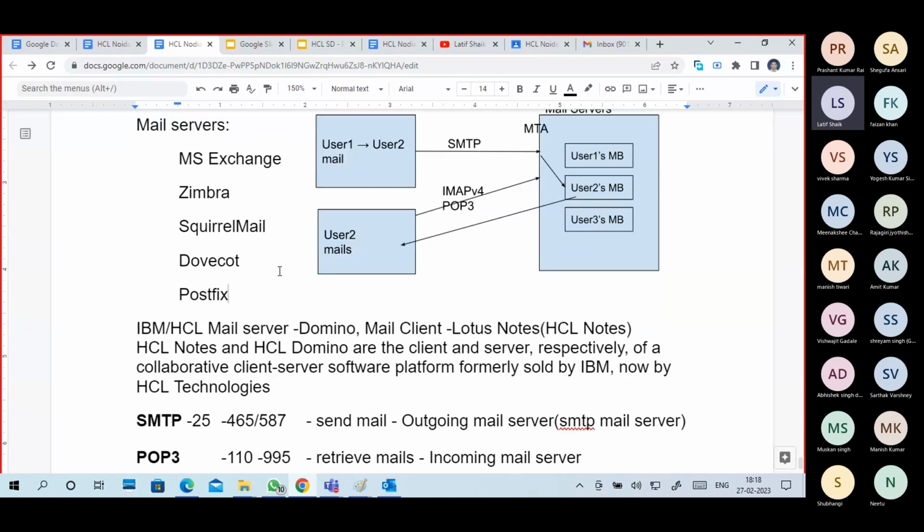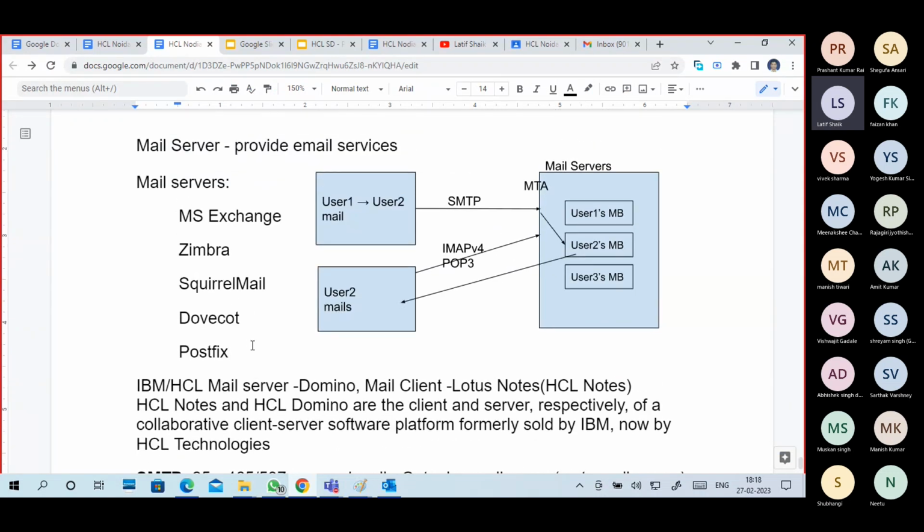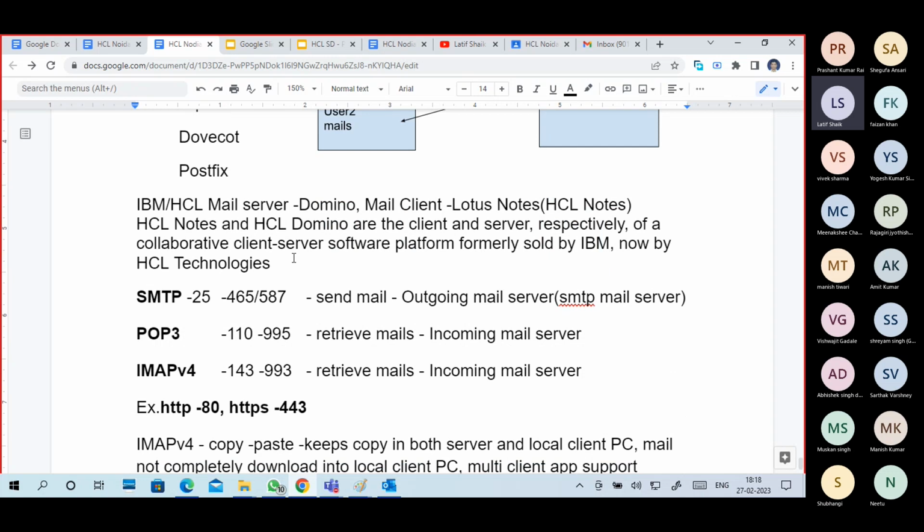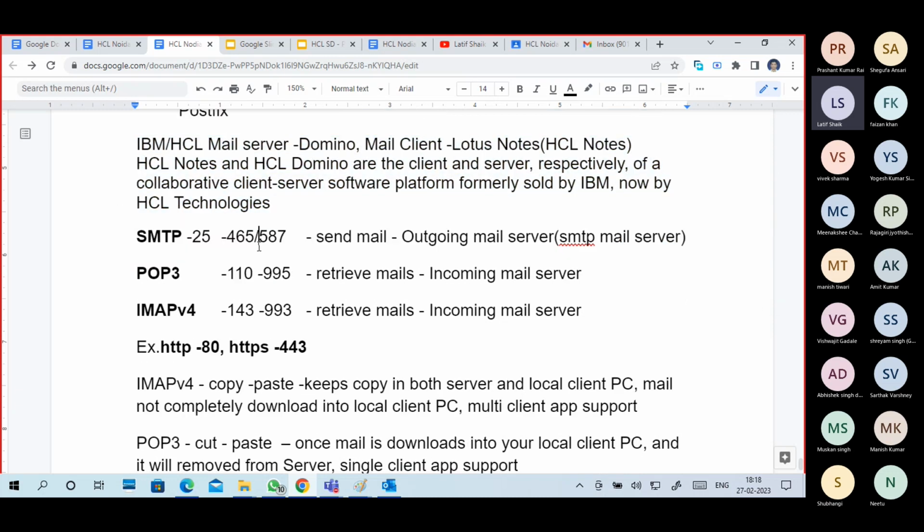Okay. So different types of mail servers are there, guys. Microsoft Exchange mail server, Zimbra mail server, SquirrelMail server, Dovecot mail server, Postfix mail server, Domino mail server, Lotus Notes like a client. I gave this one specifically. IBM uses Domino mail server and Lotus Notes client application. Now that is acquired by HCL. Now HCL uses Domino mail server and HCL Notes as a mail client. That's why I added this one, so maybe it is useful in future.